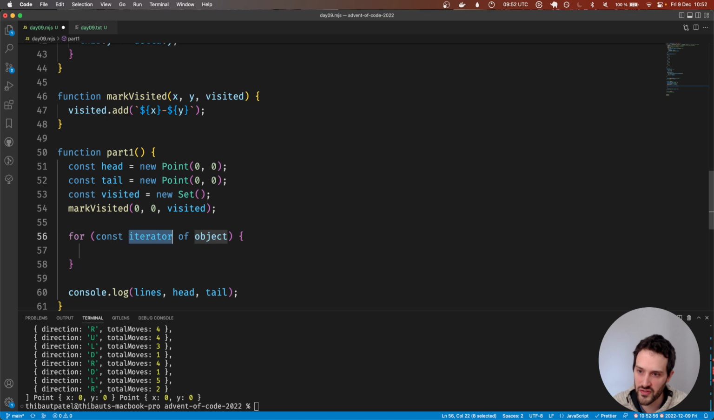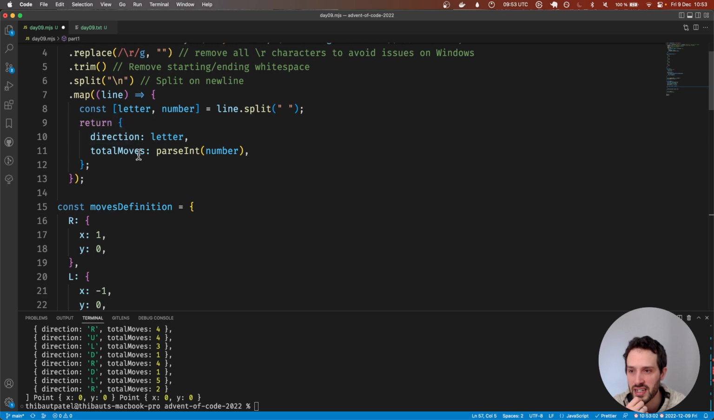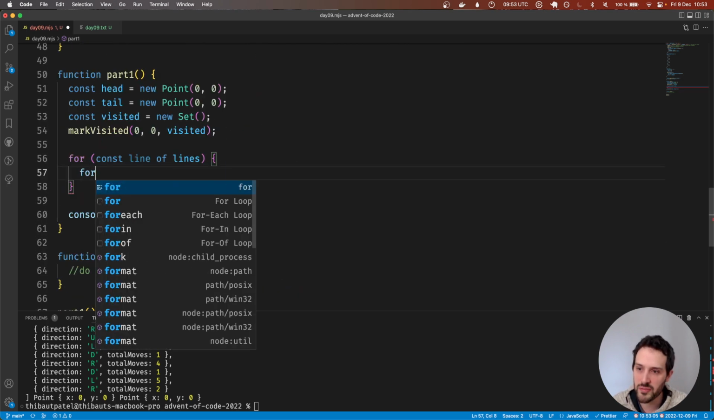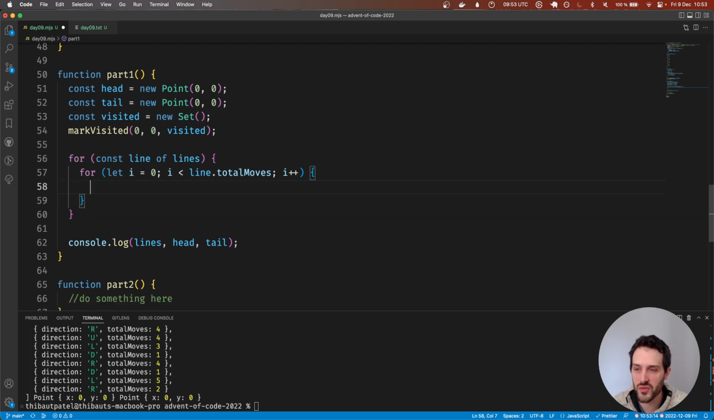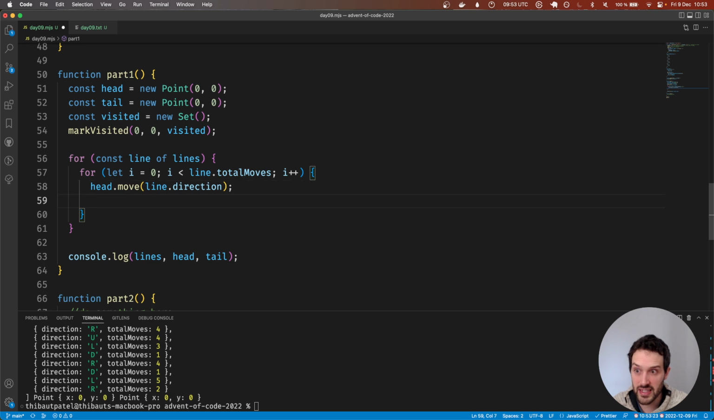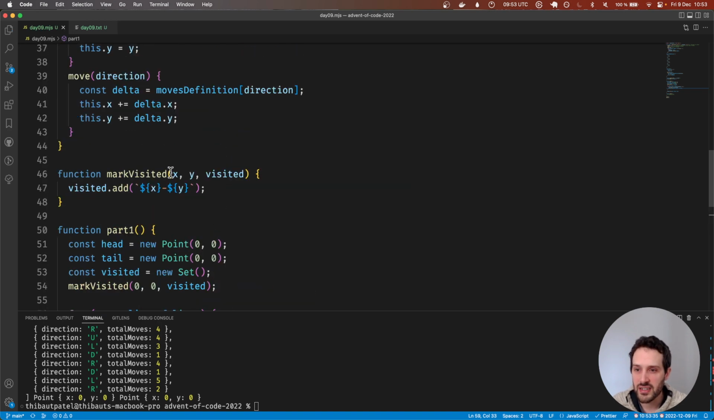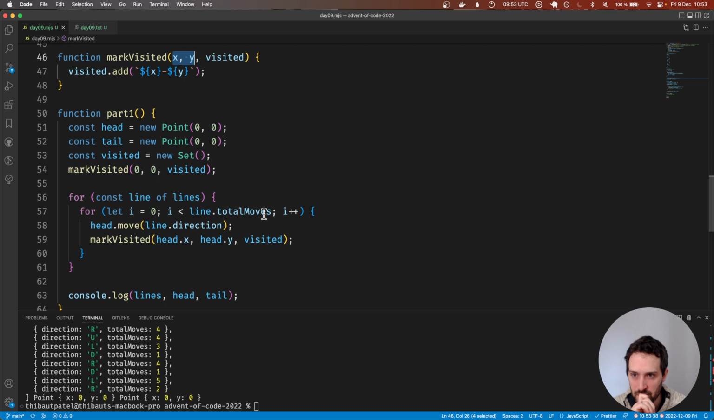For line of lines, in each line we have a direction and our total moves. Because we have total moves, we need to do a for loop on the total moves, and here we need to do head.move line.direction. And when we have moved, we need to mark visited head.x, head.y. Yep, I think that's it.